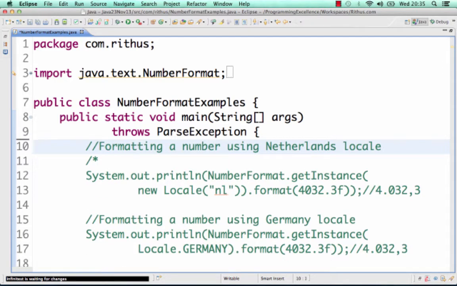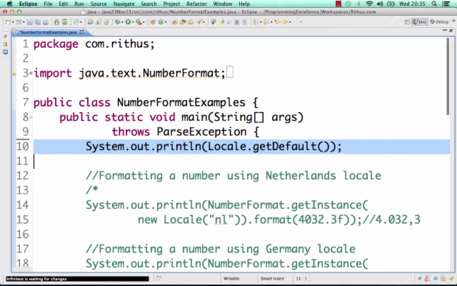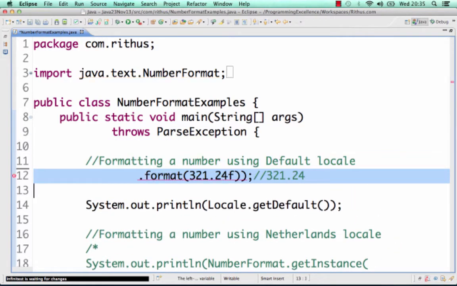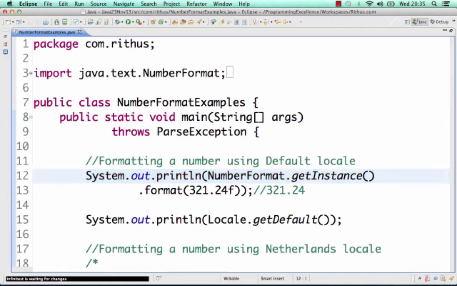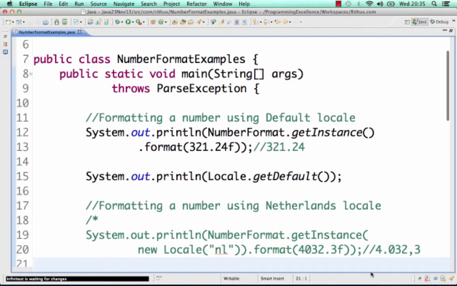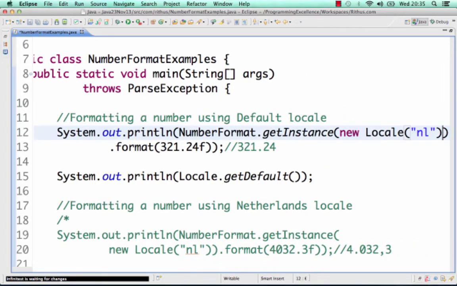Let's take a scenario where I would not want to use the default locale, but a specific locale from some other country. Let's say I want to use a locale from Netherlands. This is how you can define it. You can say new Locale, and the code for Netherlands is NL. So to the getInstance method, I'm passing in a parameter which is new Locale of NL. The string NL which we are passing to it is an indication that it's an NL locale. Let's see what's the output when I run this program.